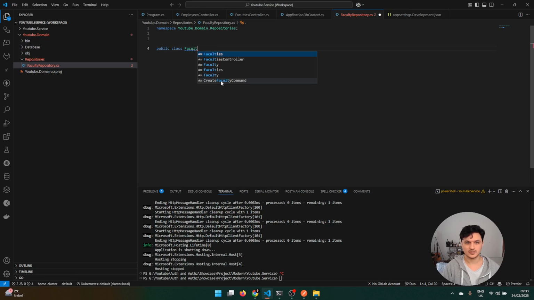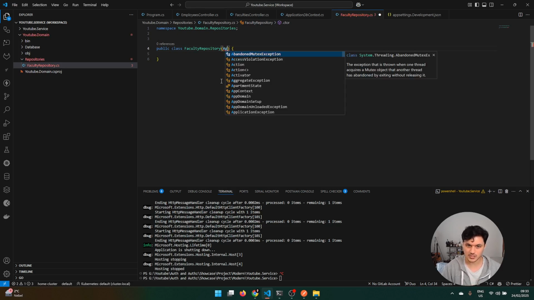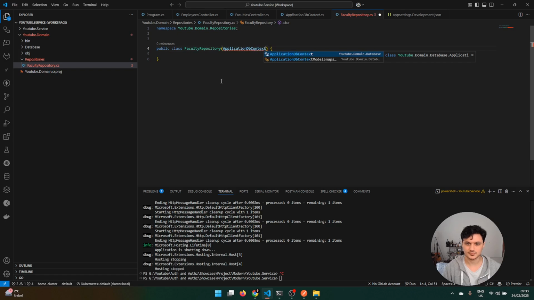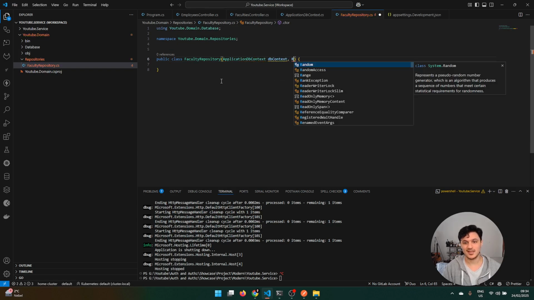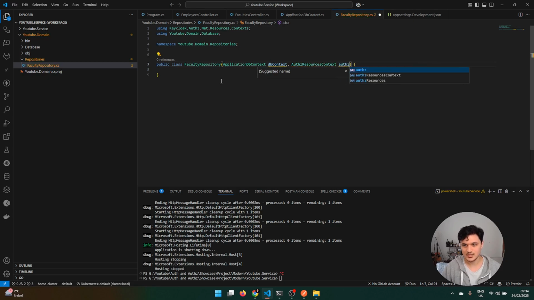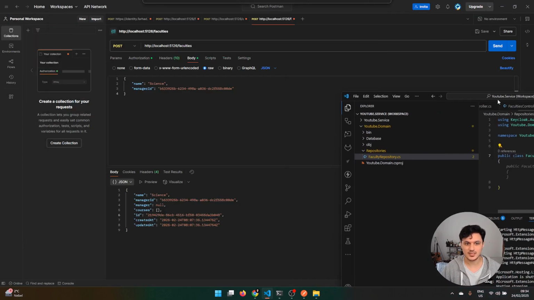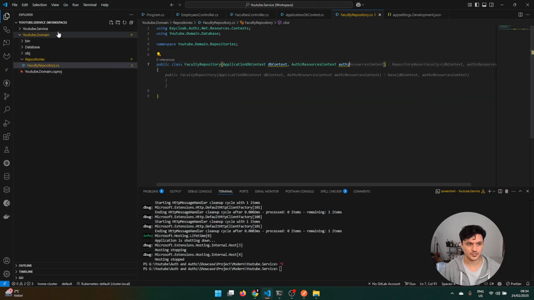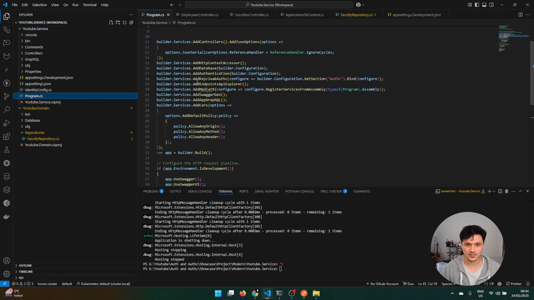So, faculty repository. There are two things that you need here. You need the application DB context, and you need the auth resources context. So let's see if we have the configuration for that. Let me go on here.